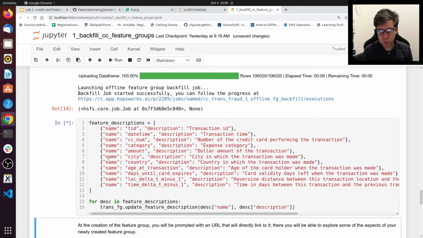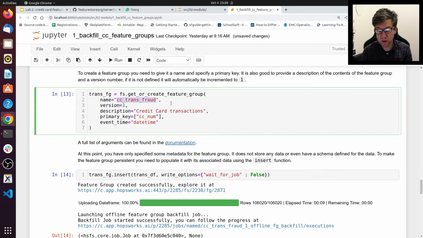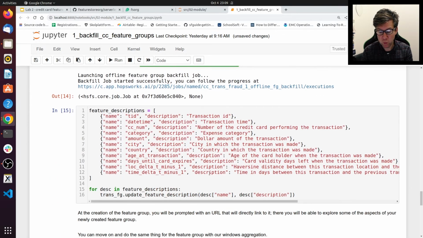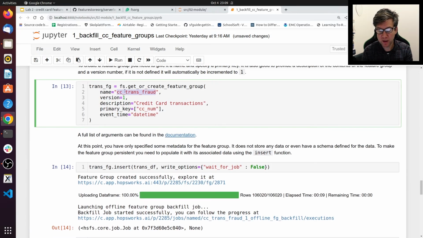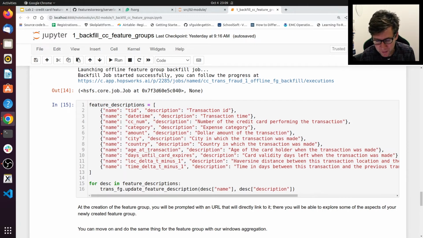Now we can see here that another important step you can make is you can update your feature groups with a lot of metadata. So for every single feature in this particular feature group that I created called cc_trans_fraud, we can add individual feature descriptions. Now I think in the lectures I call this CC, just transactions, but you can change the name to whatever you want for this course. So you can see here that for all of the features I've added an individual description for them.